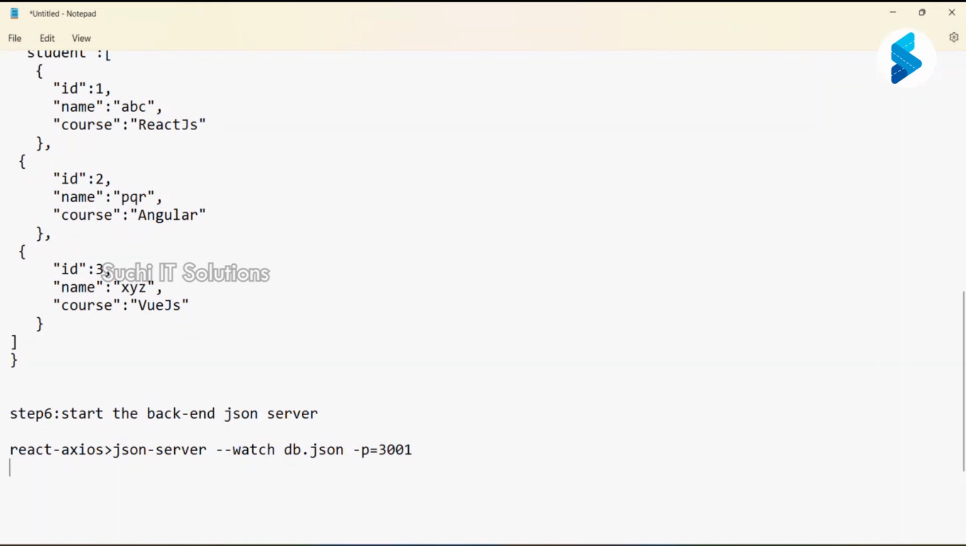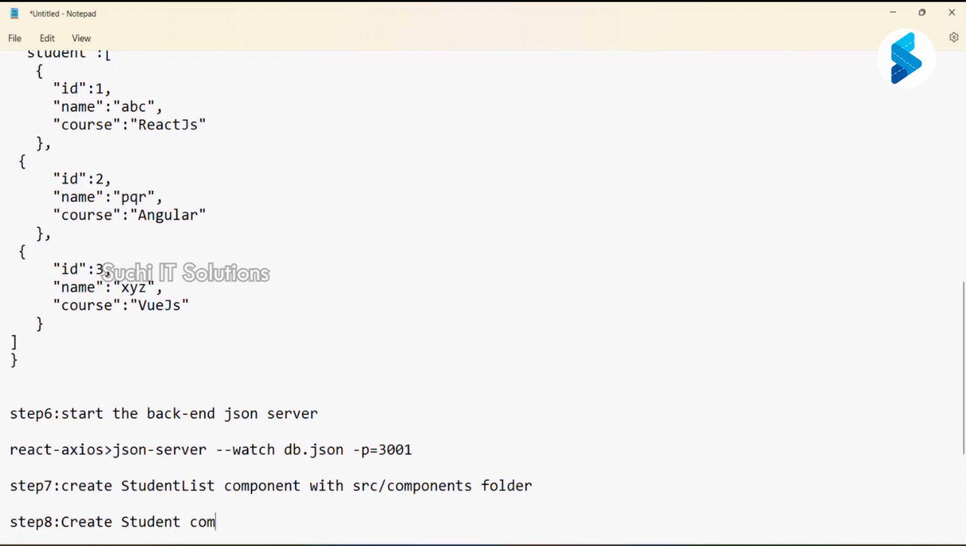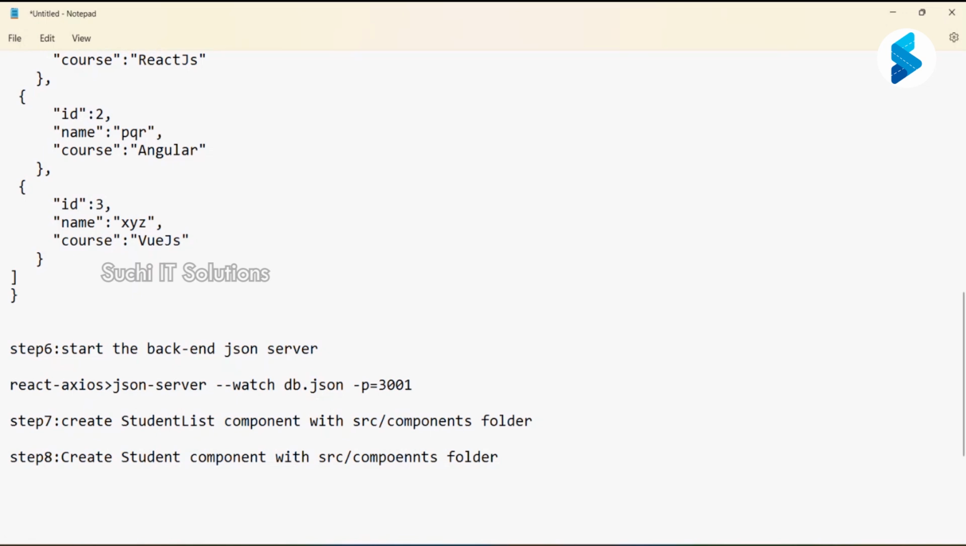Once it is done, next we need to go to step number 7. Create a student list component within the src components folder. Once it is created, I'm going to copy paste this one. Next, I need to provide step number 8. Create student component within the src components folder. Once it is created, I'm going to copy paste here.